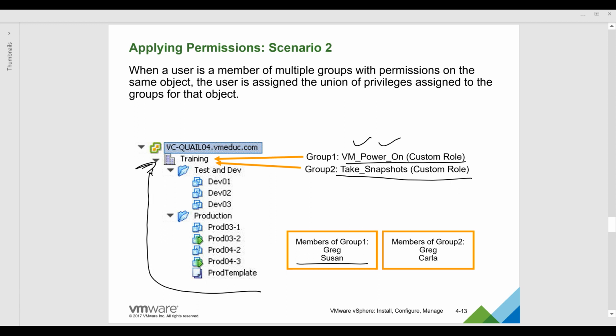But if you look at members of Group 2, Greg also has permission to take snapshots, but Susan does not. Carla in Group 2 has permission to power on virtual machines. So as you see, Greg is a member of Group 1 and Group 2, which is here, and he can actually perform both custom roles of powering on the VM or taking snapshots within this whole training data center.